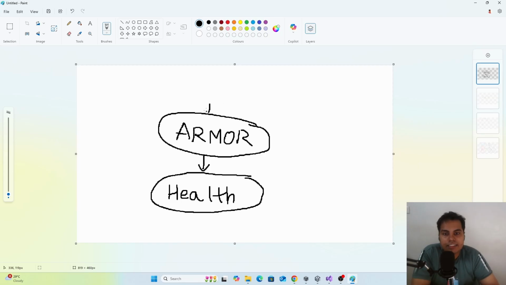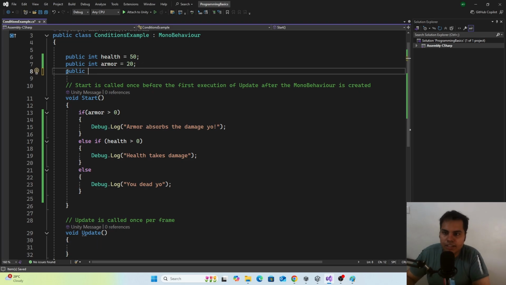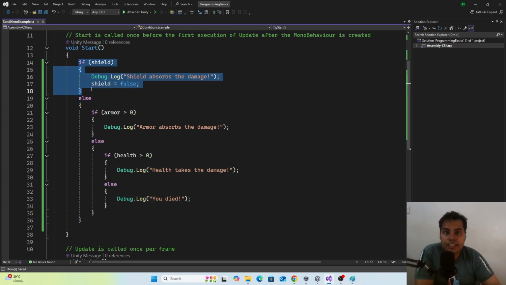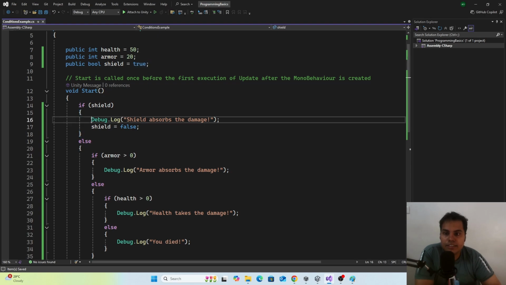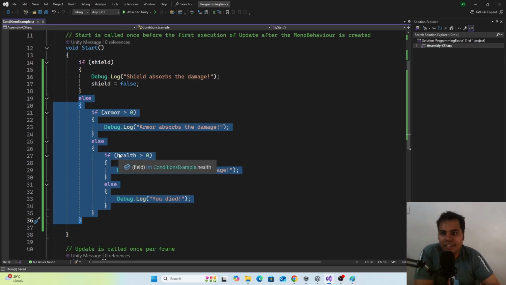Now let's say you're adding something on top of armor, perhaps a shield. How would we deal with this situation? Let's write public bool shield equals true. Now this is how it would be without else if. If we have shield, then we print shield absorbs the damage, and then we set shield to false so that this doesn't repeat again. The first time shield will be true, then the shield absorbs the damage, then shield becomes false. And the next time this code is run, assuming that this code will run again, shield will be false and then the else part will work.